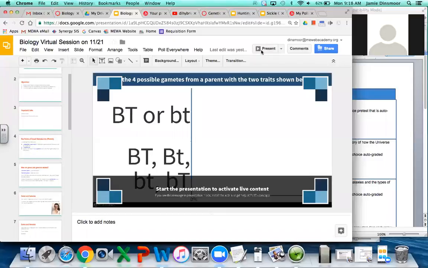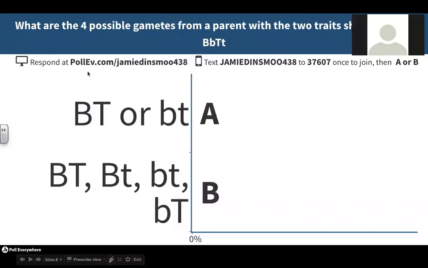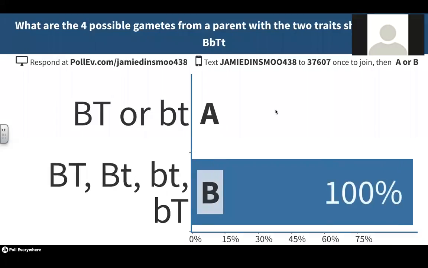So go on to this website, pollev.com/JamieDinsMoo438. Or do the texting version, right? And look, someone already did it. Woo, 1 person. And then you're going to pick A or B as your answer. And this one, I didn't even realize how obvious it was because of the question, but we'll pretend it's not. So I'm going to give you guys about 30 seconds.